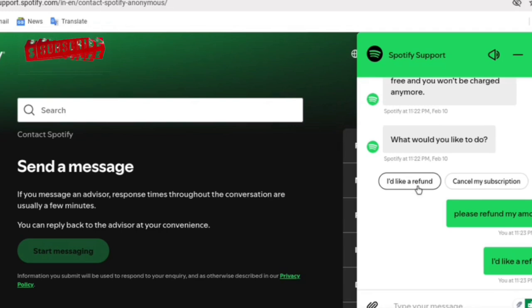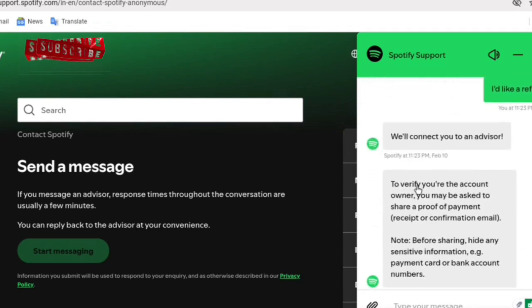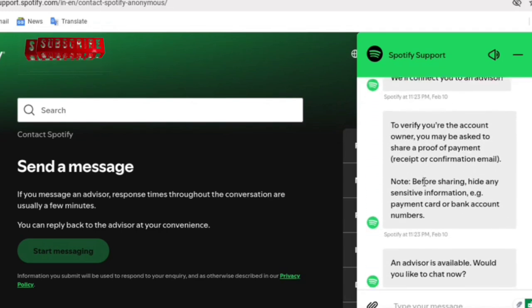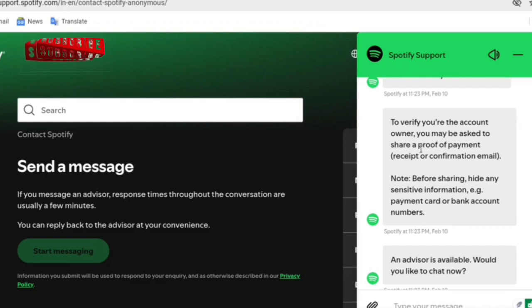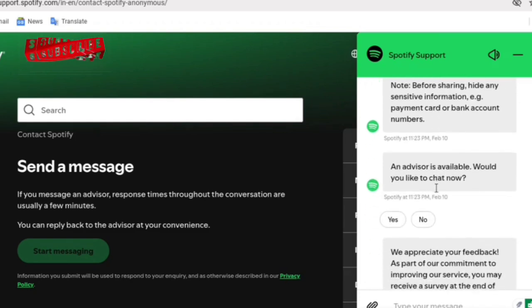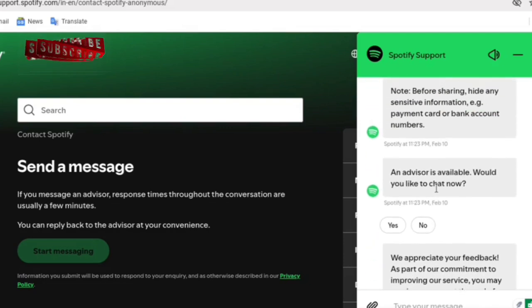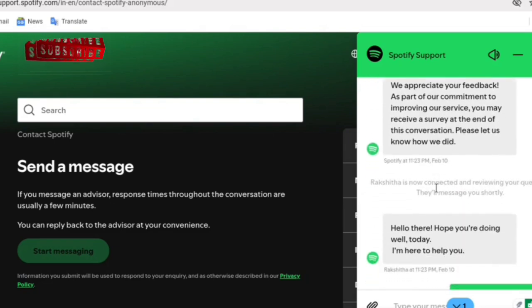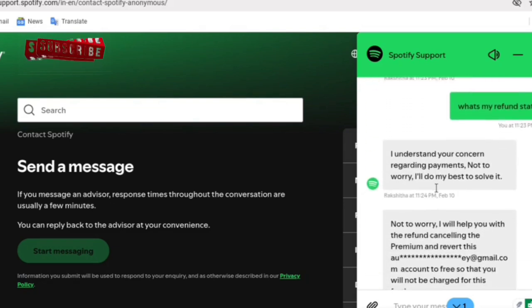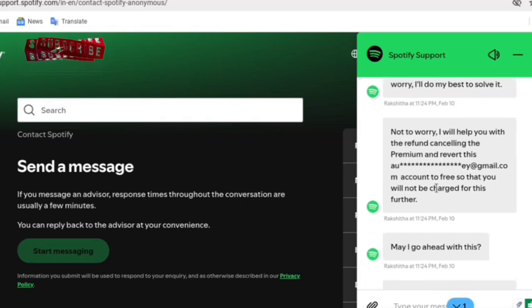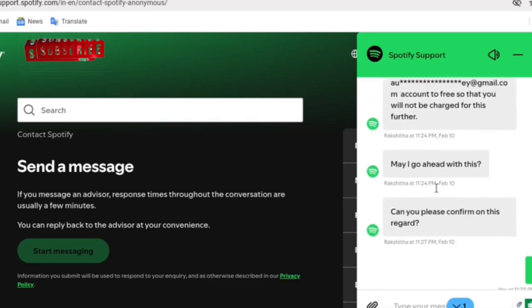Then they connected me with an assistant, somebody from the team. Just read it right here. An advisor is available. Would you like to chat now? I said yes. I clicked on yes. Then they asked if they could go ahead with the refund process, and I said yes.